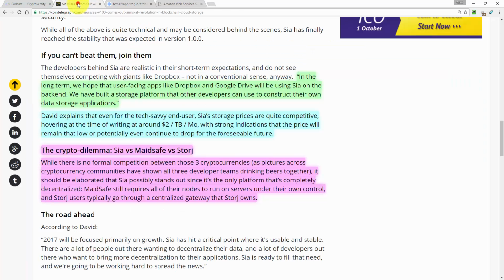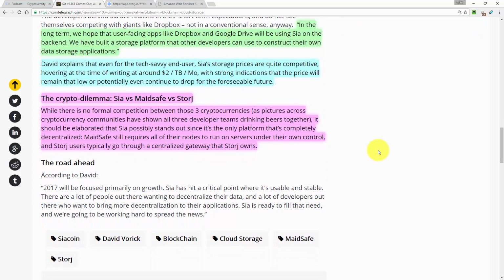But more than that, going back to the article, this next bit to me is the most important part in the whole article. This purple bit is under the heading that says The Crypto Dilemma, Sia versus MaidSafe versus Storj. And it says, while there is no formal competition between those three cryptocurrencies, because the cryptocurrency communities across the web have pictures of these three developers drinking beers together, it should be elaborated that Sia possibly stands out since it's the only platform that's completely decentralized. MaidSafe still requires all of their nodes to run on servers under their own control, and Storj users typically go through a centralized gateway that Storj owns.